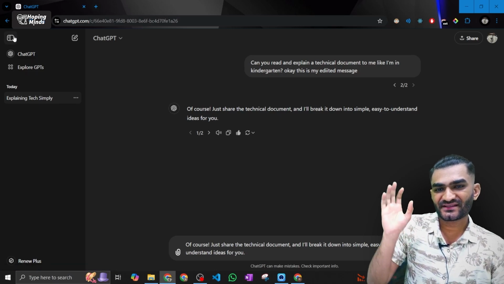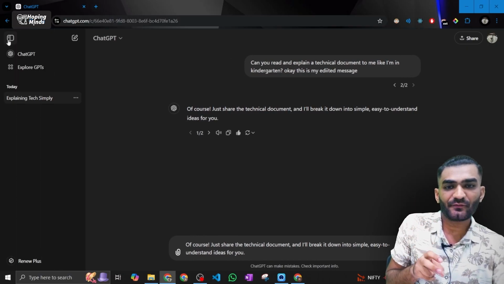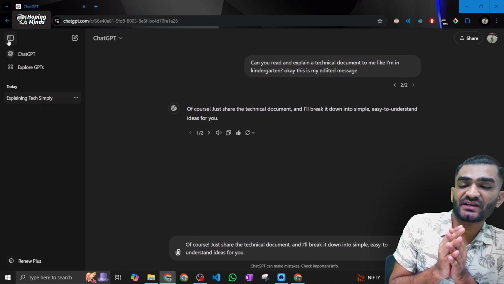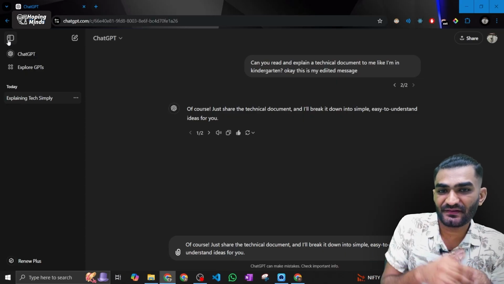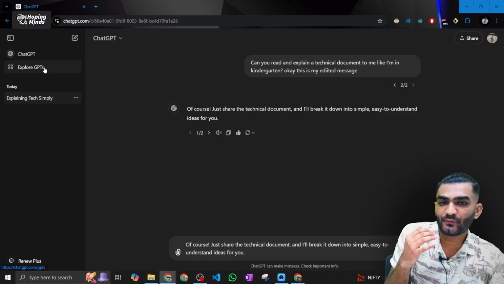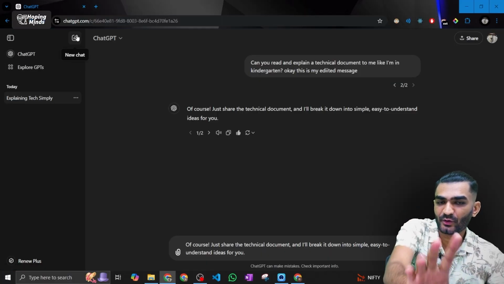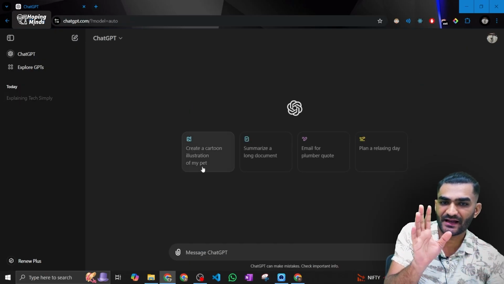Over here, this is the toggle button. You can just toggle this section. And what is this section? This section contains your previous chats, and it contains some more GPT models. If you want to start a new chat, you can click on this button. It will allow you to start a new chat. See, now it has allowed me to start a new chat.